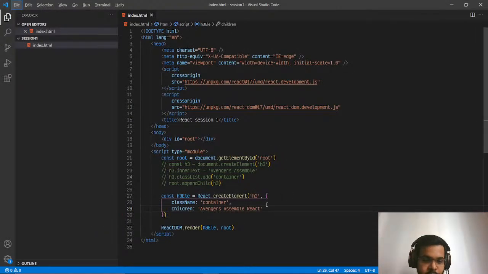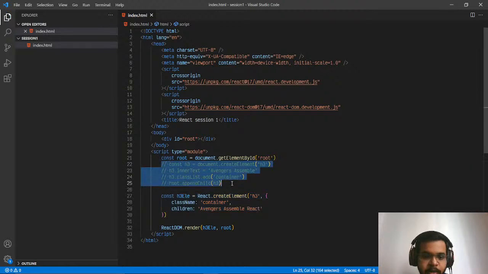Now just see the difference. This is the declarative way of doing it. This was the imperative way of doing it, meaning here I had to create the element, explicitly give inner text, add class, then append. Append I have to do here also, but at least these three steps were converted into just one function call.